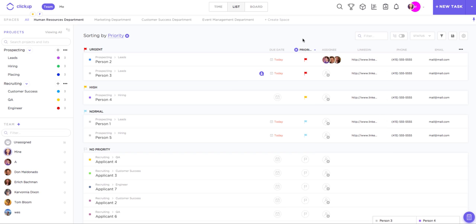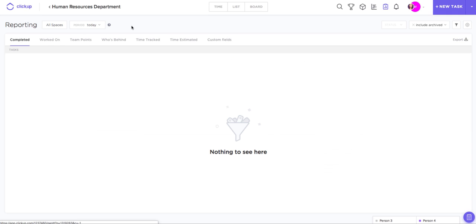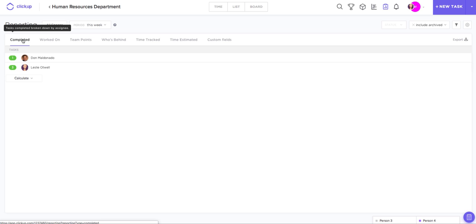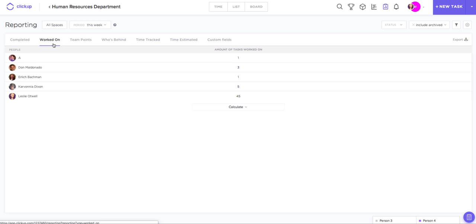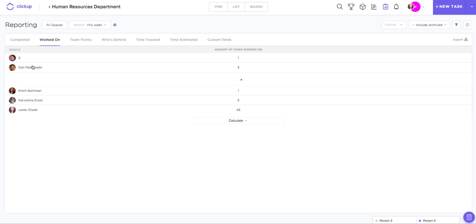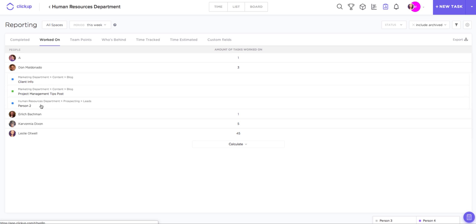The last thing I'll mention regarding the daily productivity review is to make sure that you take time at the end of the day to review your progress. The best way to do that is with our reporting feature right up here. You can choose a specified period of time to view reports for. This is the perfect way to see the tasks that were completed, the tasks that people have been working on, and you can even click on an individual's name to see the specific tasks in each instance.